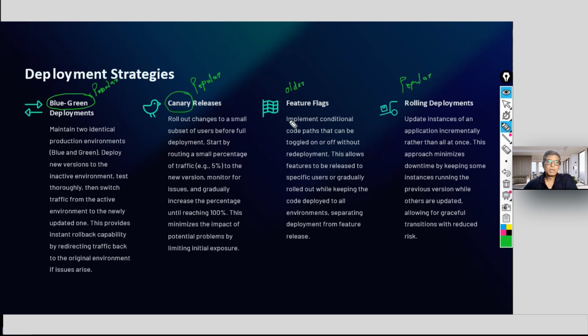It depends on the company policy, what type of release or what type of deployment that you want to do, which is your comfort level to do it, which is your expertise in doing it. So the most popular one is the blue-green deployment.